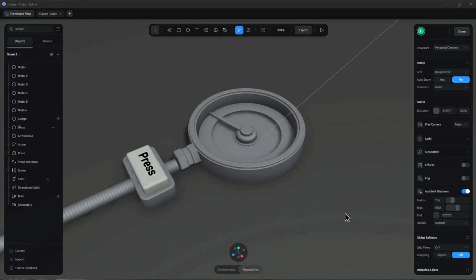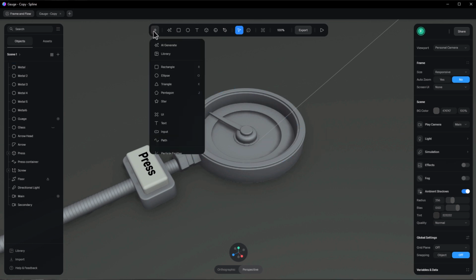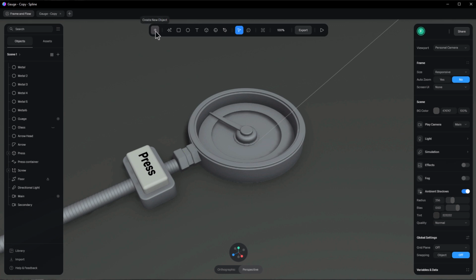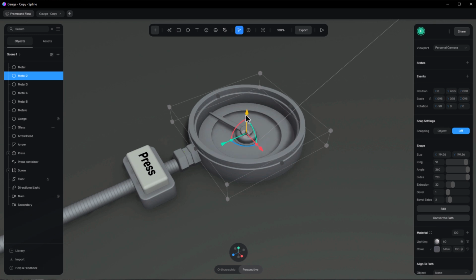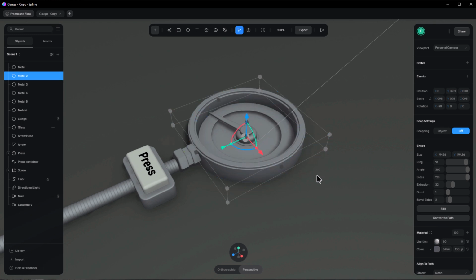So let's start by exploring how the 3D model of the gauge has been made. It's primarily created using primitive shapes. For example, for the upper body, we mainly use the ellipse shape, which you can access from the toolbar menu. As you can see, for the outer body of the gauge, we've changed the ring size and adjusted the size of the hole in the ellipse. Then we duplicated it, reduced the ring size, and moved it a little bit higher. This is how the entire upper body model has been created.